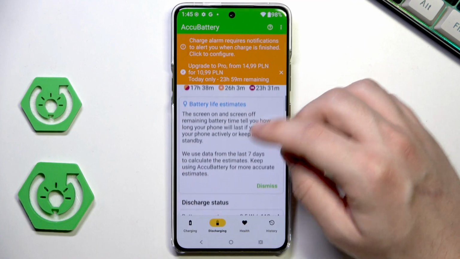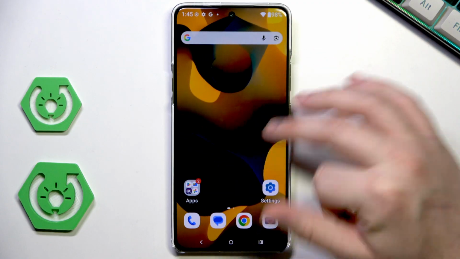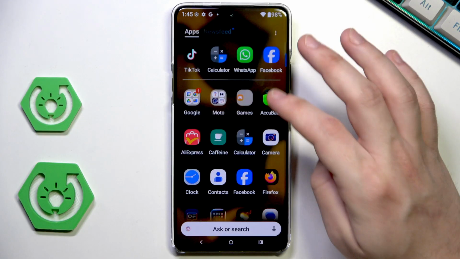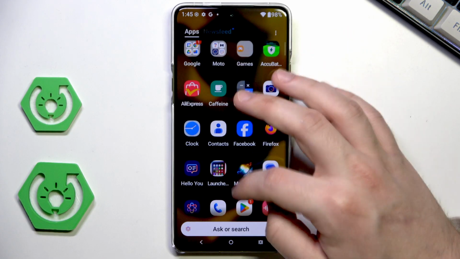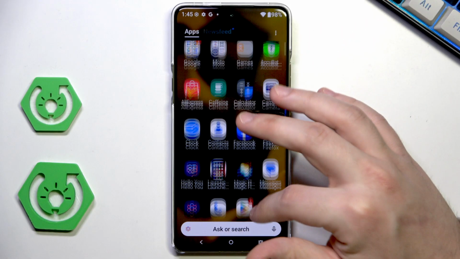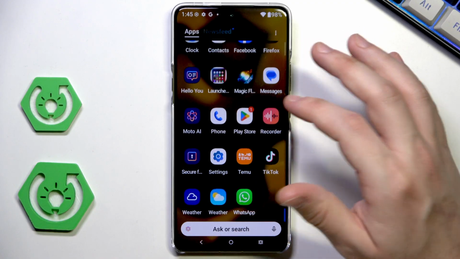I'm wondering what it is. Okay, it's the battery app. Not the thing that I'm much interested in. If we go into Moto Secure, what it is.